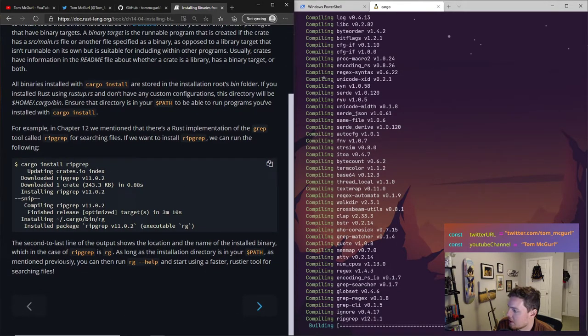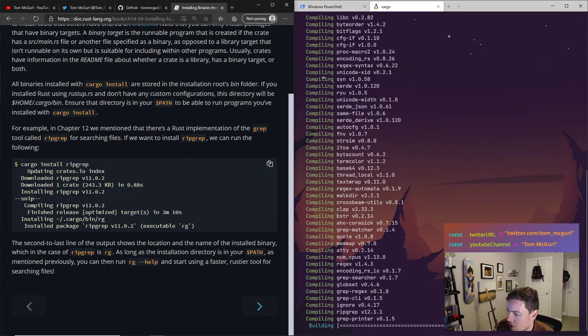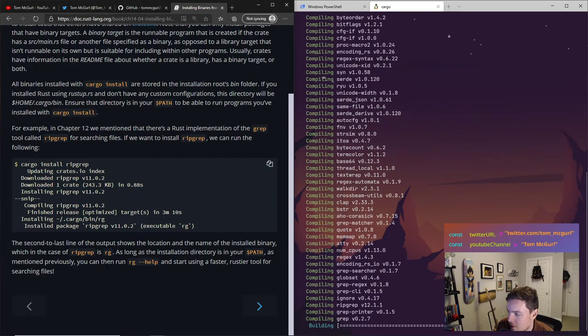Once it's installed, the second to last line of the output shows the location, the name of the installed binary, which in this case of ripgrep is rg. As long as the installation directory is in your path, as mentioned previously, you can run rg --help and start using a faster, rustier tool for searching files. And in this case, rustier is a good thing, right?